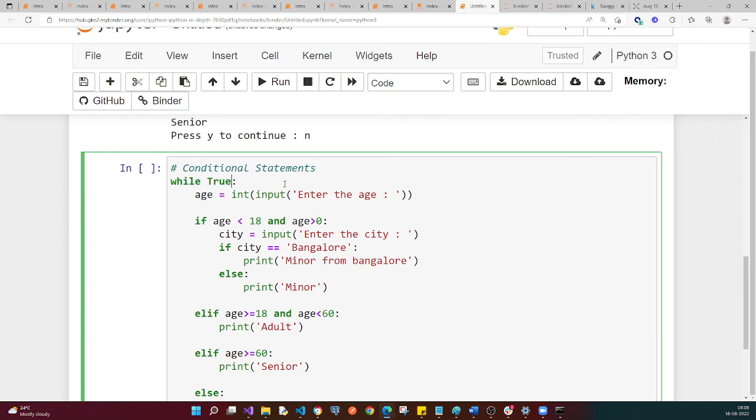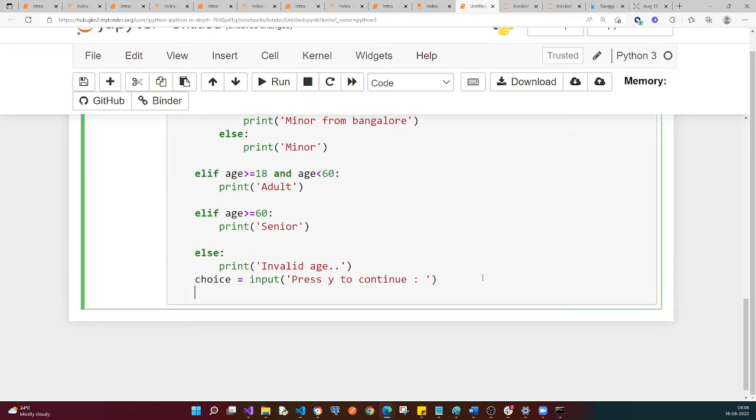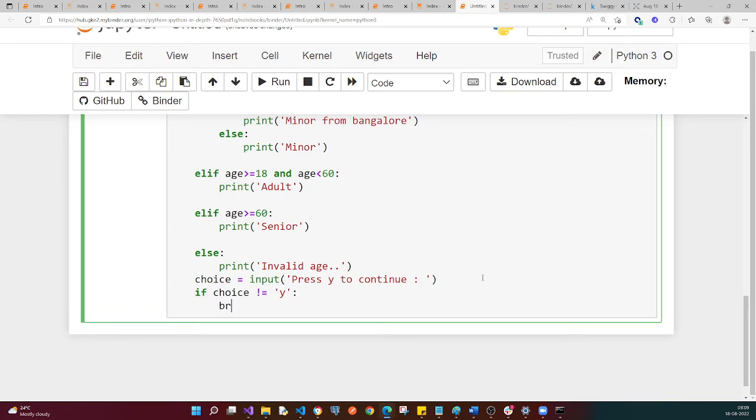While true means condition will never become false, right? True means always it will be true. So this will keep on executing. It will never stop. And then we'll ask the user choice here. And if choice is not equal to y, then we'll stop.